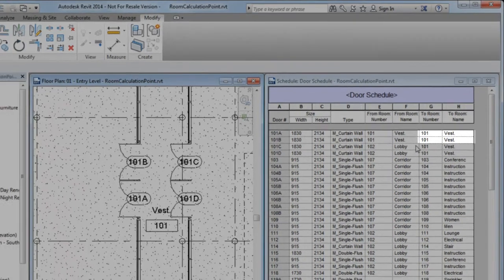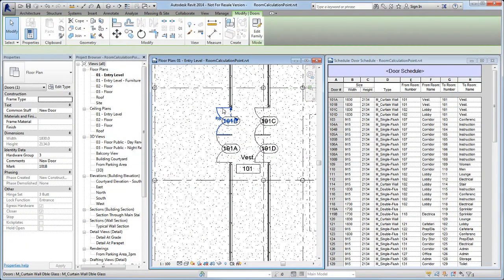When you select and hover over the element, the calculation points are visible. If it resolves to an incorrect room, edit the family again to reposition the calculation point.